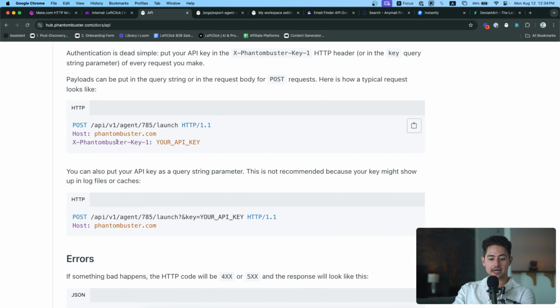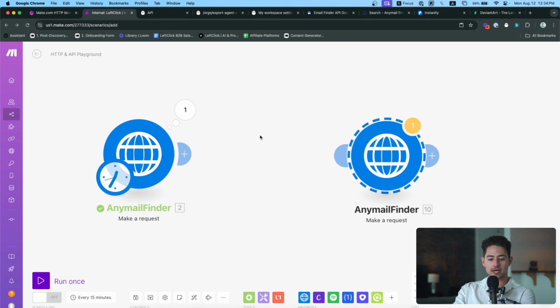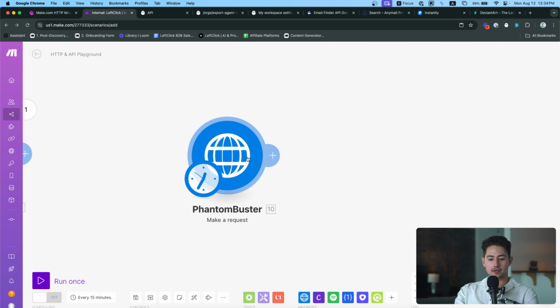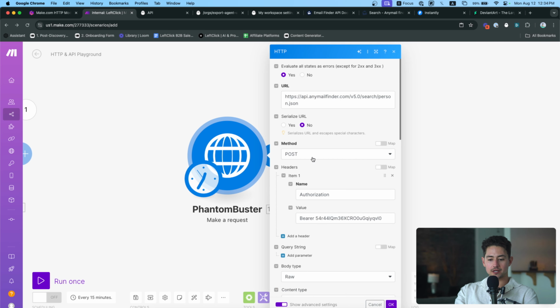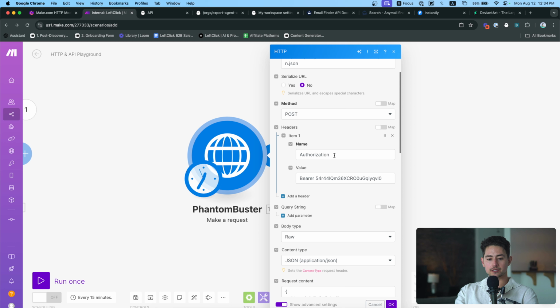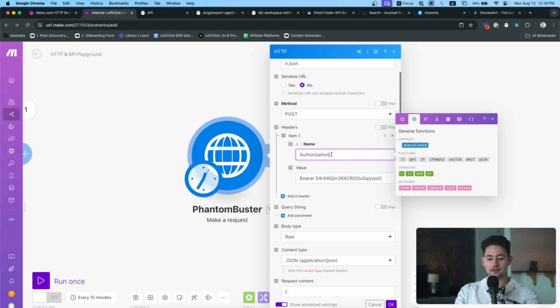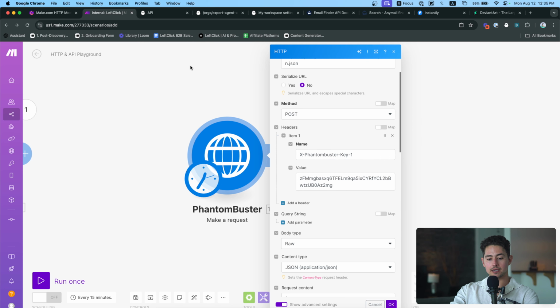We just feed in this x-phantombuster-key. So why don't I go back here to my new module, and I'm just going to rename this and call this Phantom Buster. And let's just make this the trigger. Why don't I go over here and change this header structure. So remember, before it was authorization and the value is bearer space, whatever the API key is. Let me just refresh my memory here. It's x-phantombuster-key-1. So instead of authorization, it's this. And then we just paste the API key in.